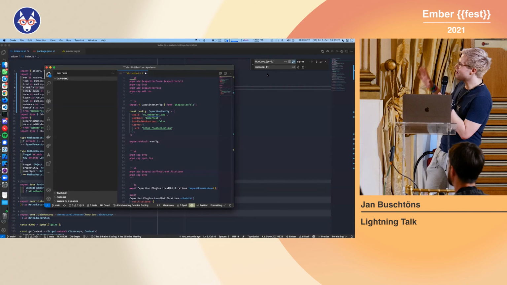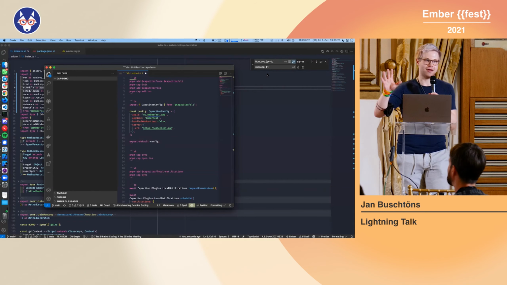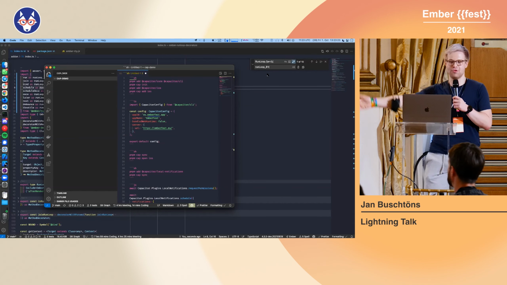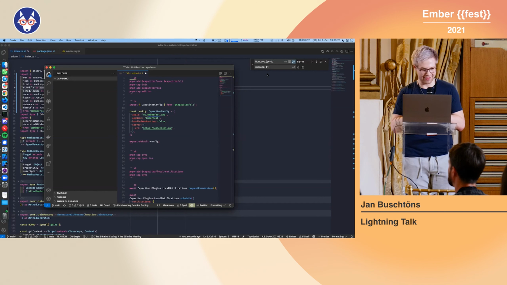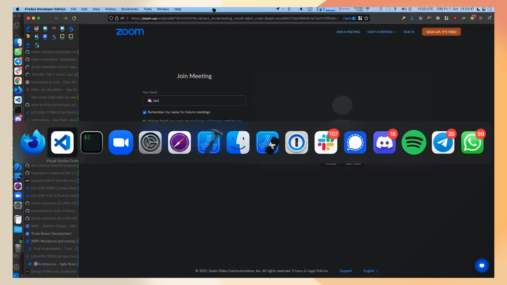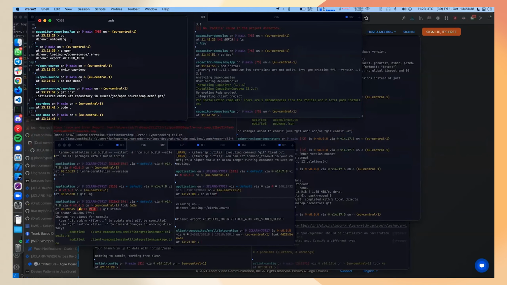I want to show you how you can make your Ember.js app a real native application for mobile phones, so iOS and Android. Let's go. So we're using Capacitor for this. Capacitor is a framework made by the lovely guys at Ionic, and I've just created a new directory here.